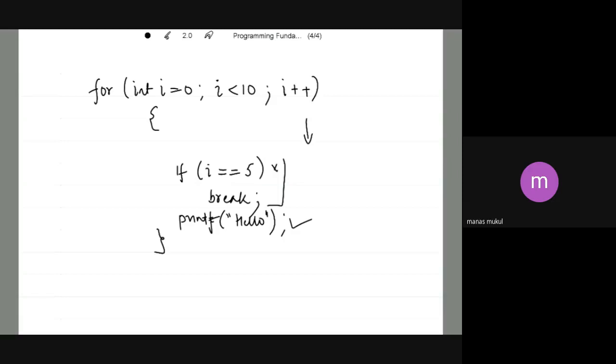That means hello will get printed. Everybody understood? Then what happens to the i value? It changes from 0 to 1. So it enters the loop again. Is 1 equal to 5? No, it is not. So it will not execute this break. It will go and print hello again, the second time. Now the i value is equal to 2. It will enter and again print hello.